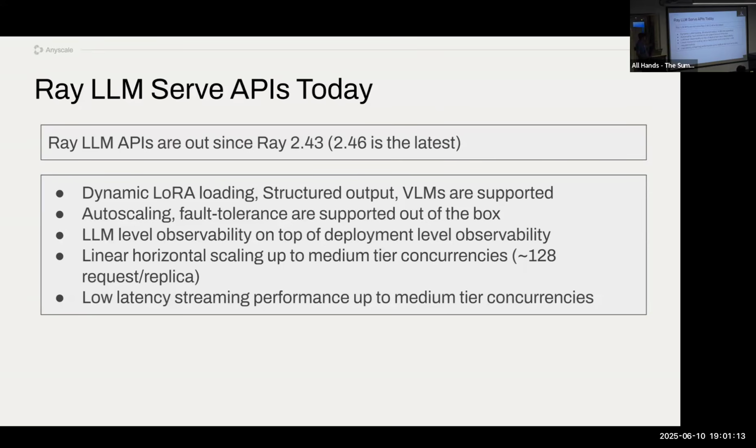The things that are supported right now are dynamic LoRA loading, structured output generation, vision language models, autoscaling, and fault tolerance because of Serve already. There are a lot of observability layers around LLMs, so not just Serve, but also LLM specific ones like tokens and stuff like that. And in our benchmarks, we see very good linear horizontal scaling up to medium tier concurrencies, like 128 requests per replica. Similarly, it has very good streaming performance up to those concurrencies.